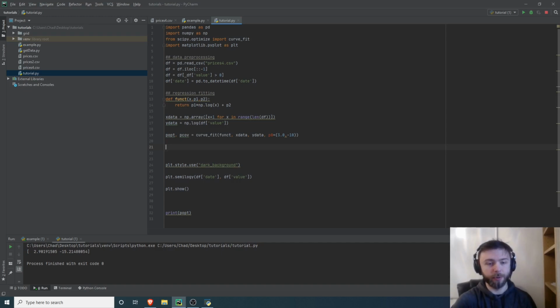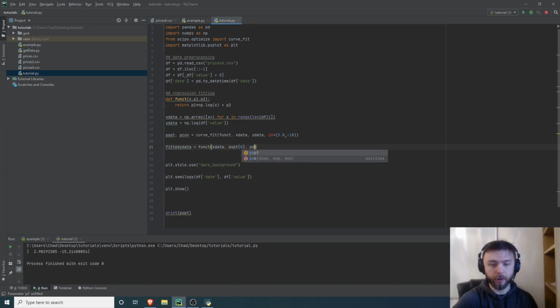And so to do that, let's just do fitted y data, let's call it. And that's going to be equal to our function, so our model that we've just created, with x data, so just the days since the start of the model. And then we need to put our two values in there. So POPT, if you remember, contains those values. So POPT0 and POPT1.